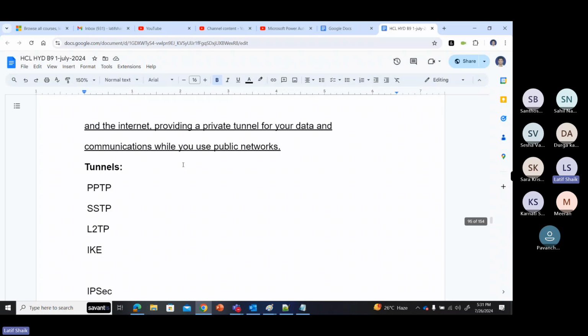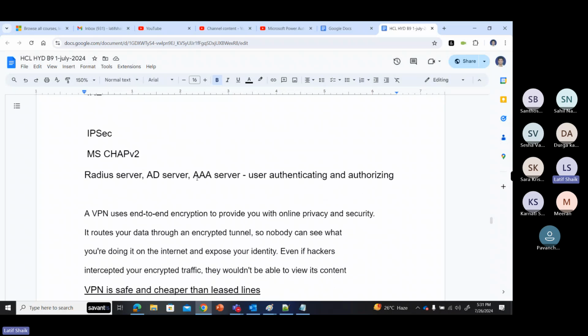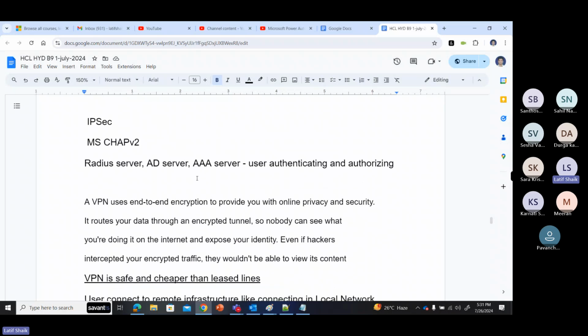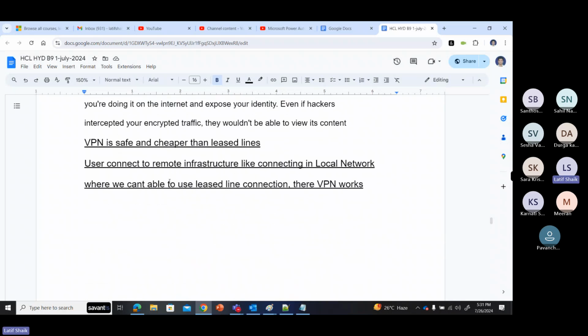Okay, there are different tunnels: PPTP, SSTP, L2TP, IKE. So there are different types of tunnels and different types of authentication servers also, the RADIUS server, AAA servers also. Okay. VPN is a safe line. But why not always use it?